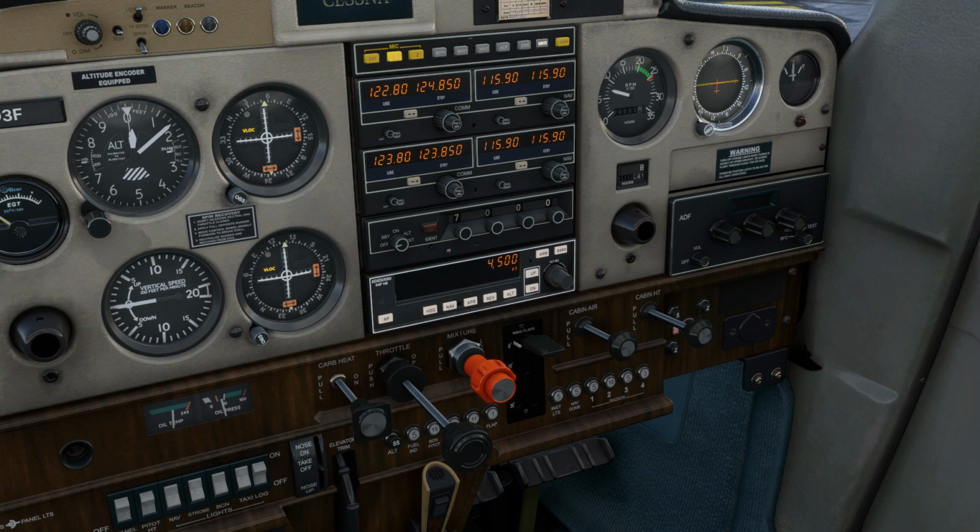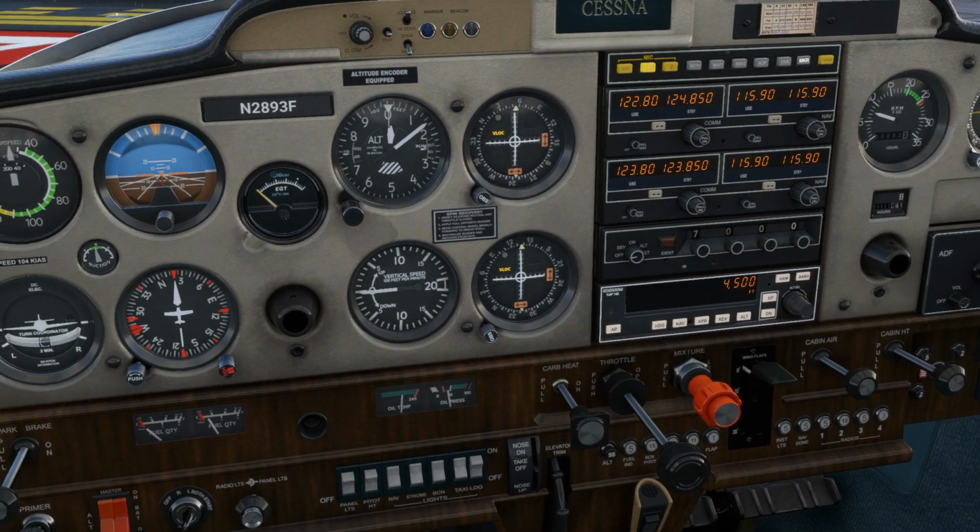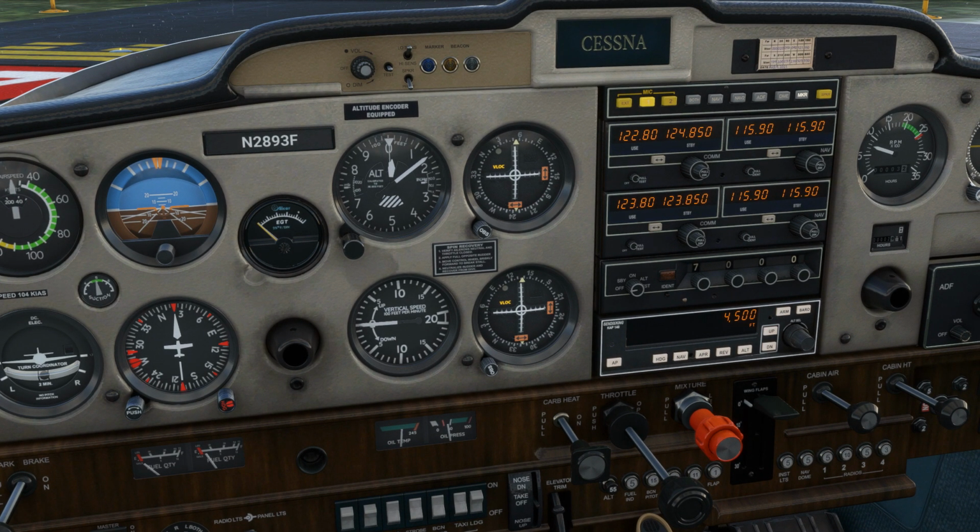Now this has a couple of uses. I'll try and link something down below, some kind of official documentation of the best sorts of mixture settings at various different levels and altitudes in the Cessnas, so the Cessna 152 or 172. I did come across something, I'll try and link that for you.